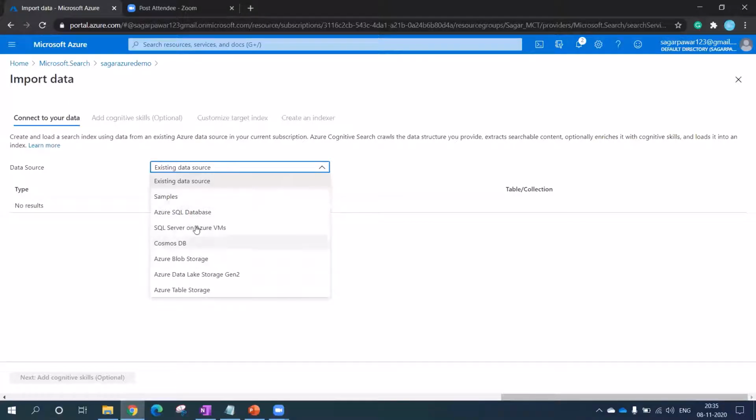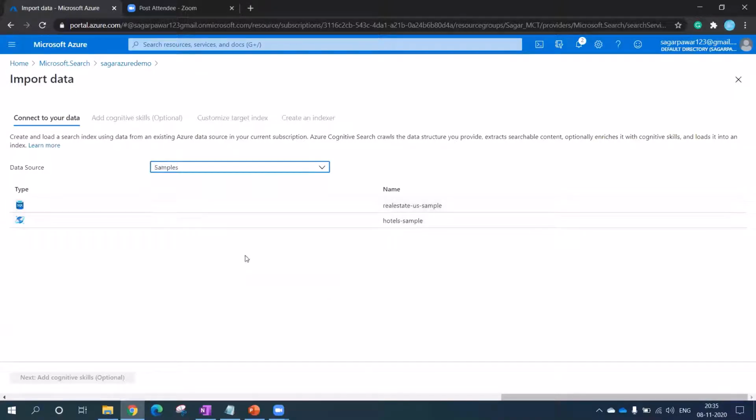Currently I don't have any database available in my account, so I will go with the sample one. In this sample I get two options: either I can go for Cosmos DB, or I can go with a SQL DB. The SQL DB has some images, so I will take this database, and once it is ready, you can see how it looks. So let me go with this one.